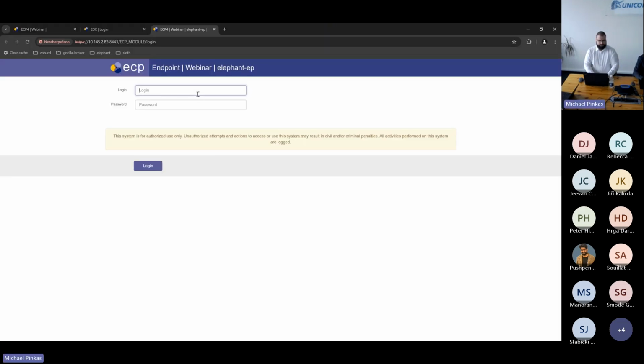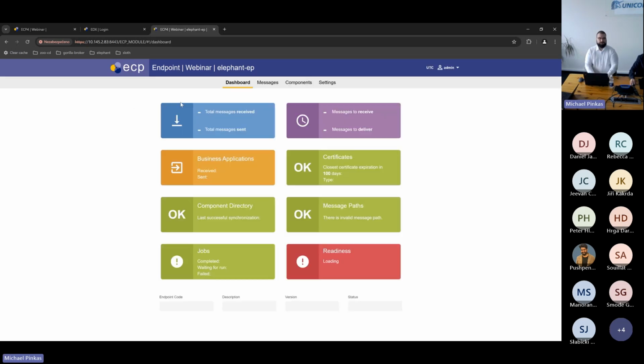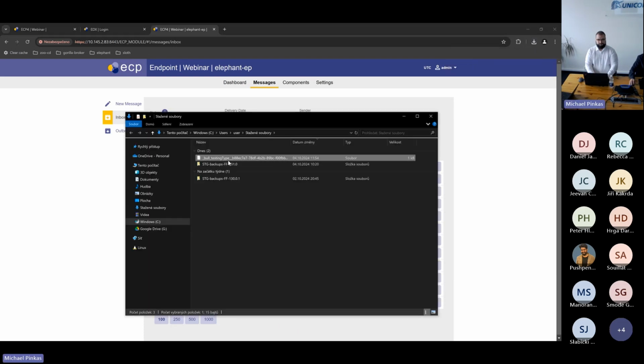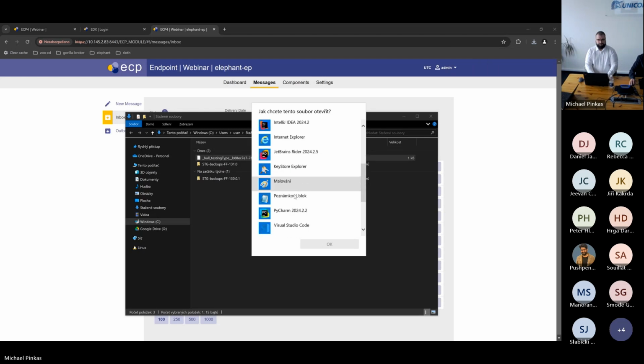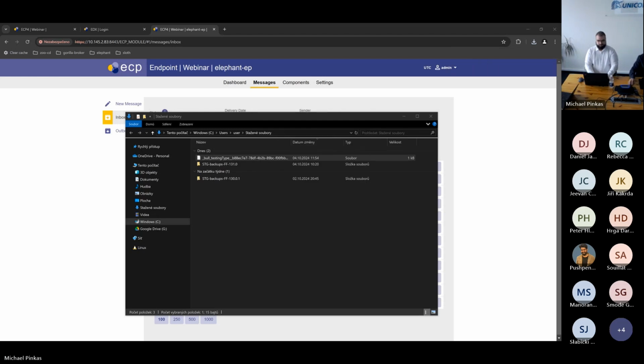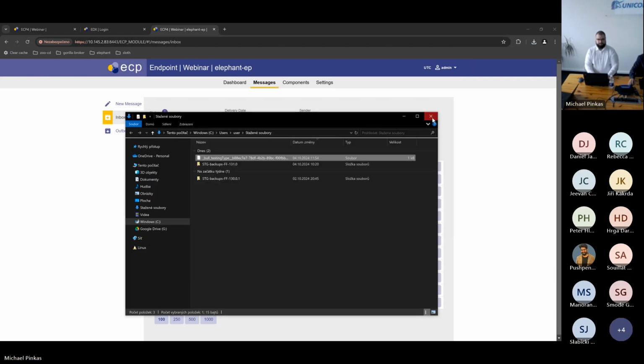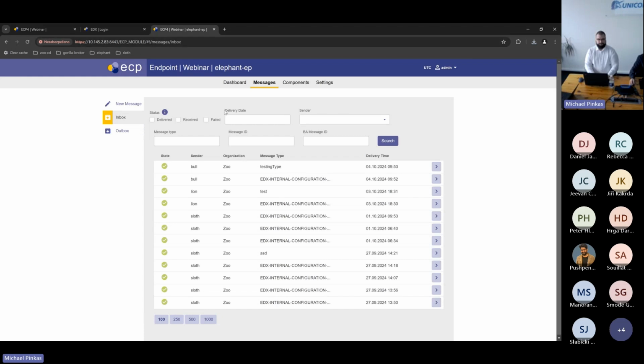Going to the elephant endpoint, to the inbox, I can see the message being received here. I can download it and see the contents. The testing message, successfully received. So that's it for the installation of the ECCo client.